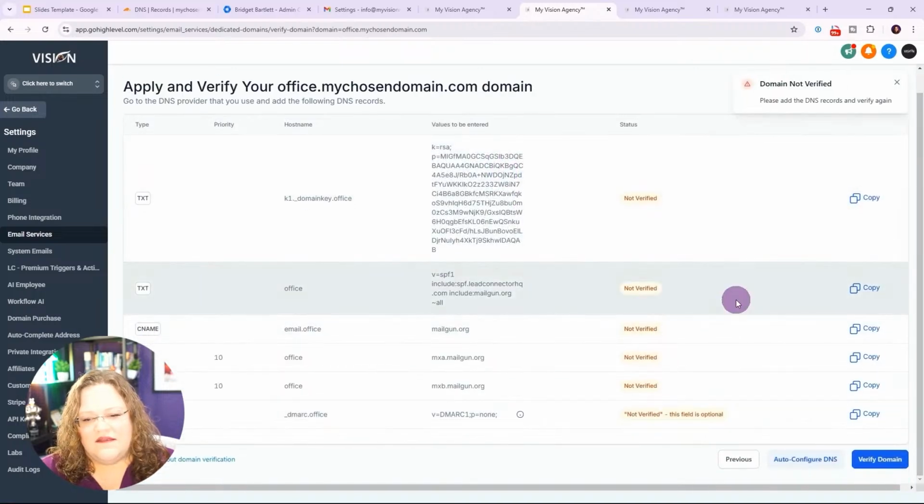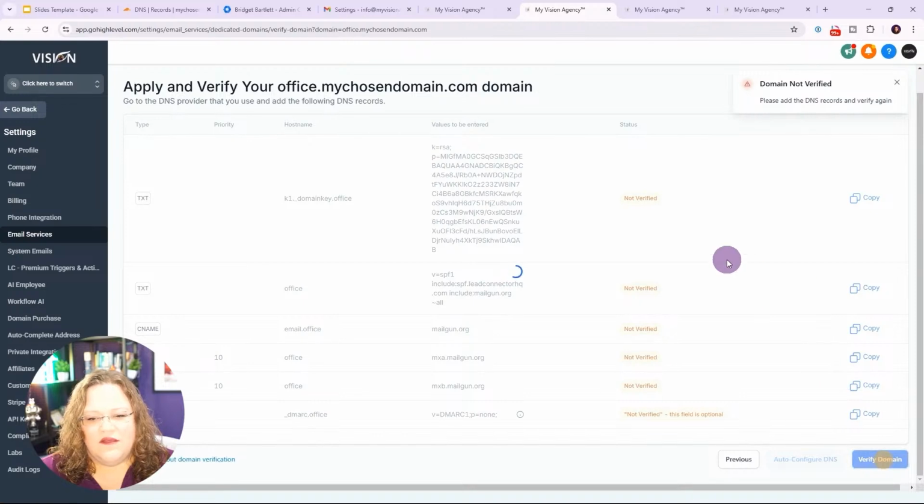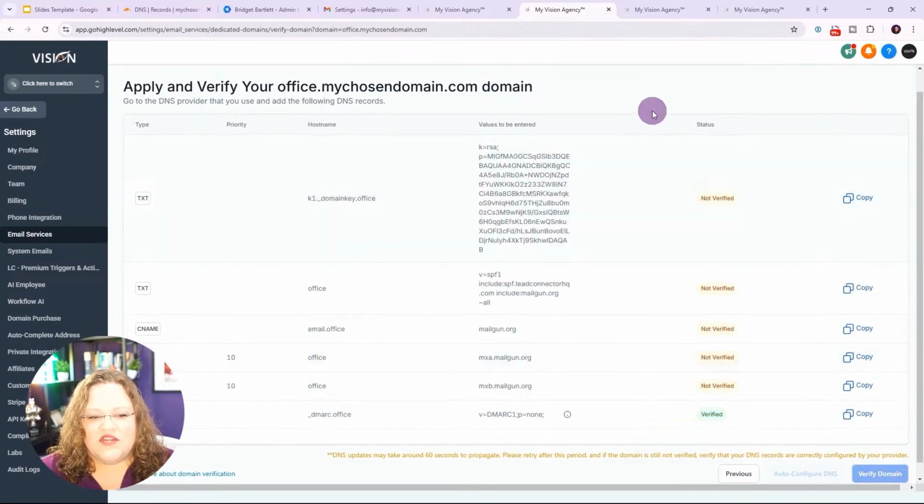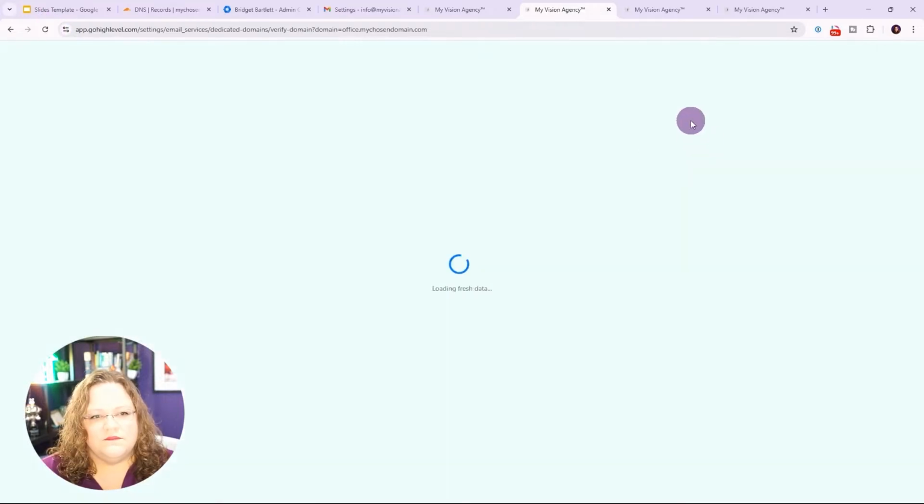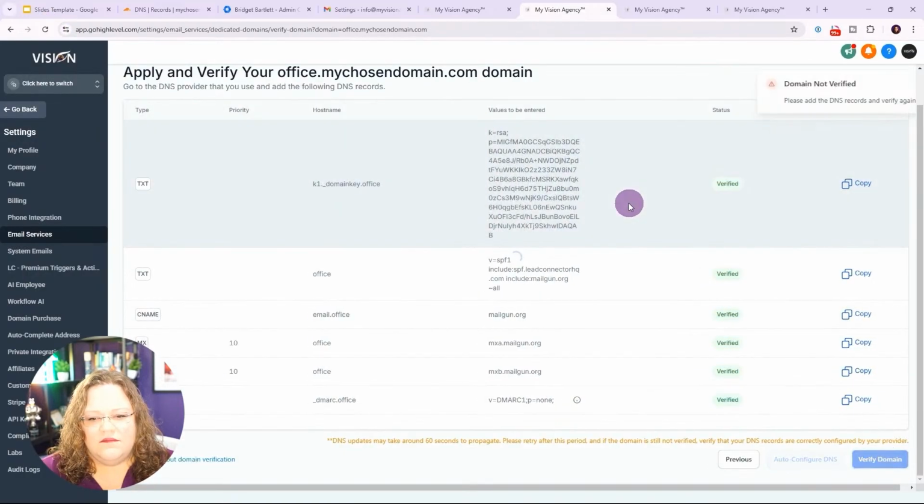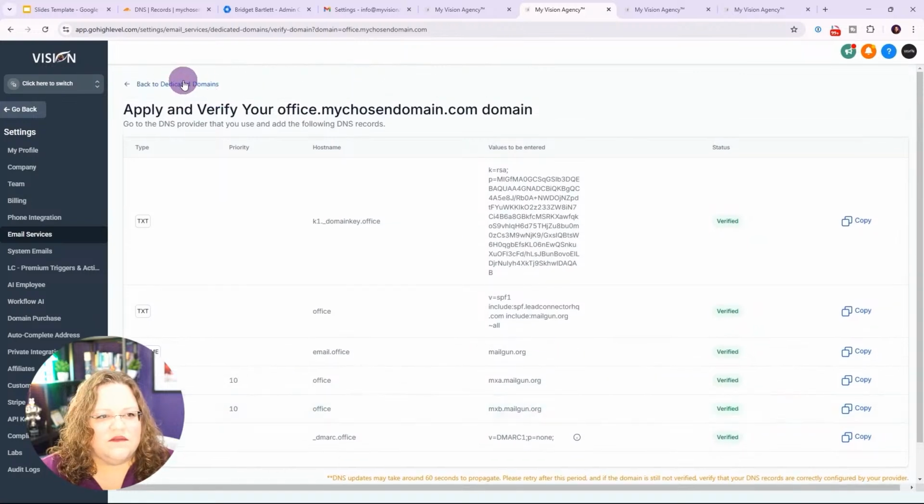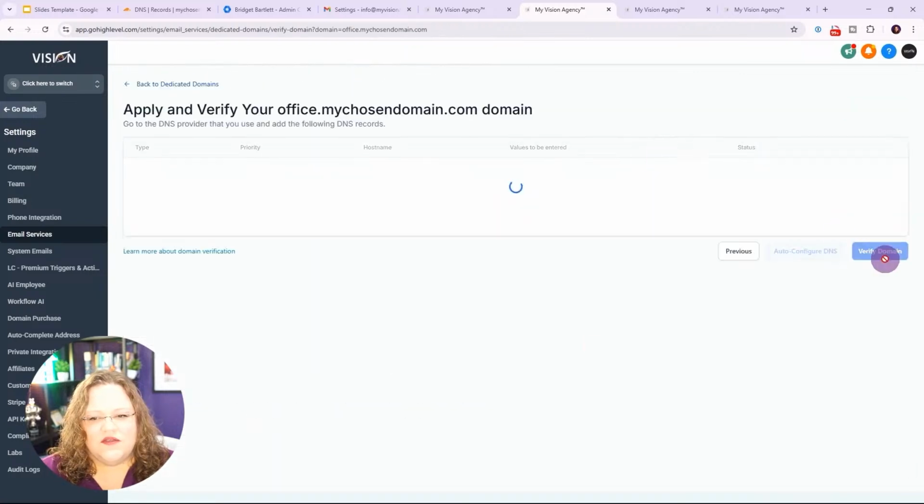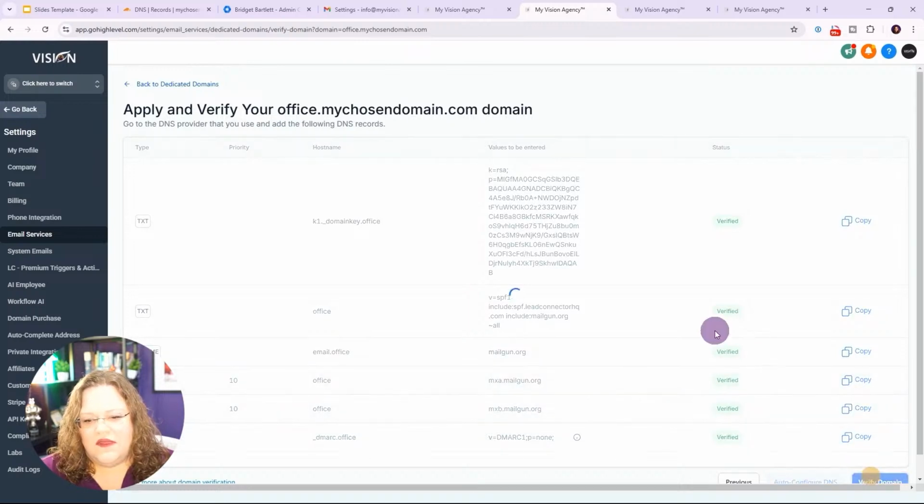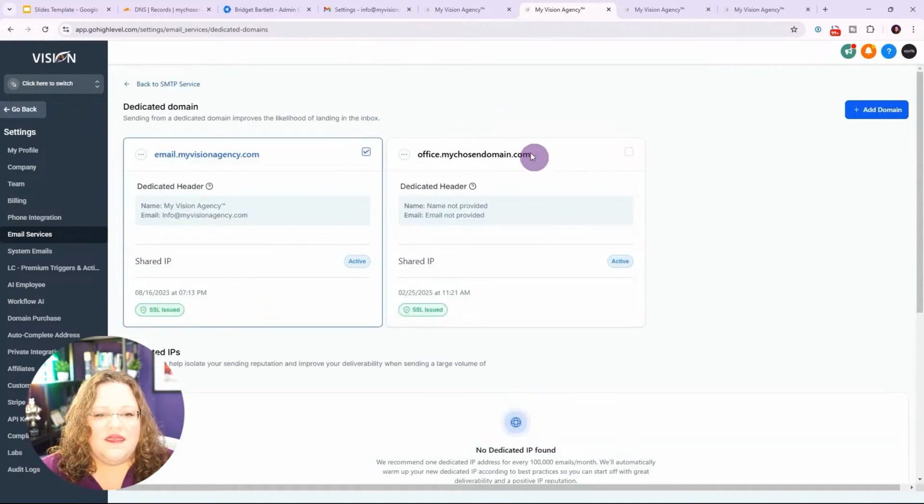And you'll see here it says not all verified. If you click verify domain, they will eventually turn green. So let's refresh again and verify domain. And now you can see that all of the records have been added. They're all green now, and we want to go ahead and back out of this. We'll click verify now just to make sure. Verify domain. Now you can see that our new email sending domain has been chosen.